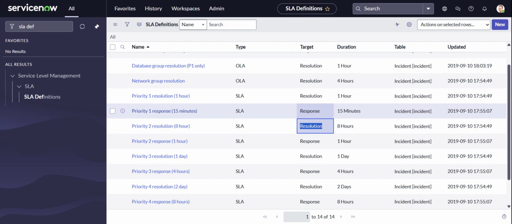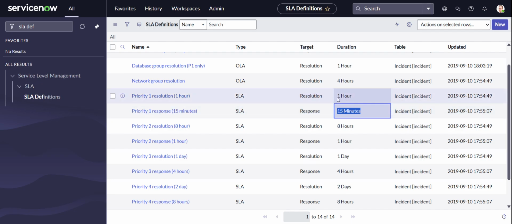So the main difference is, response means whenever the user has an assignment or you have created the incident, within the response time limit you have to assign it to the assignment group and the assigned to person, and you have to acknowledge that incident. Okay, so that is known as the response time. Response SLA time is very short, only 15 minutes. You can see priority one response is 15 minutes and the resolution is 1 hour.